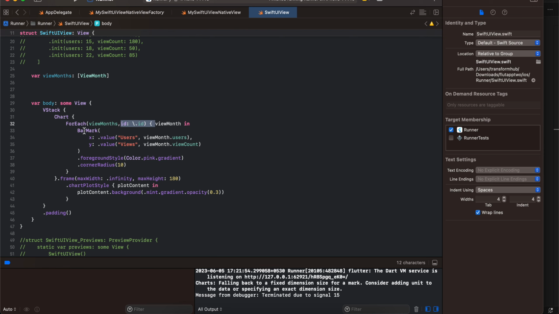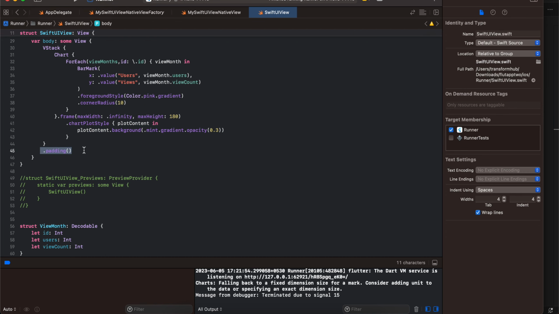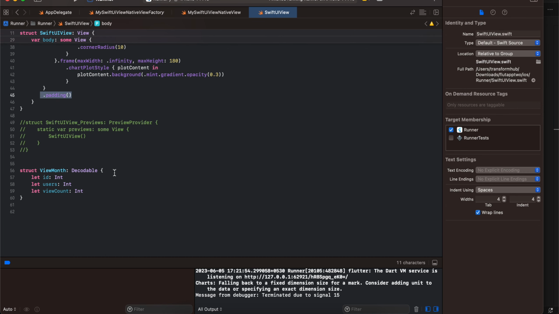And for that I'm using this BarMark, because we are defining a bar chart, and here is the x label, here is the y label, and here we are passing the foreground style. If you want, you can pass how the color should be, and I am passing the corner radius as well, and I am occupying the maximum width, and the height is just 180. And then here we are adding some background color to our chart as well, and then adding some kind of padding. So yeah, I think that's it.